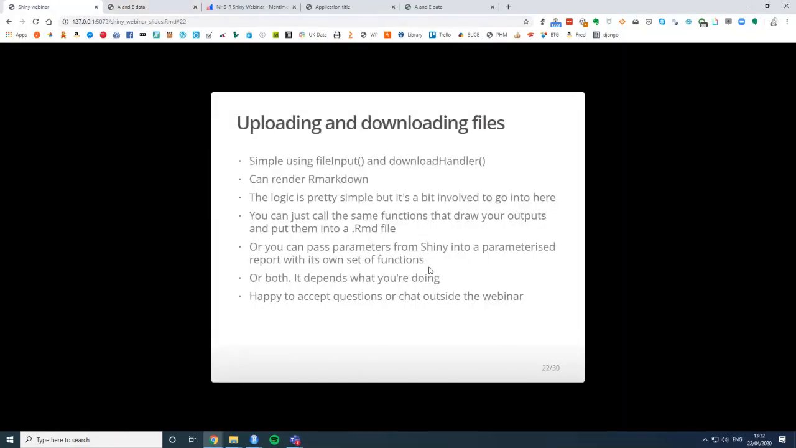Right. Something else you might want to do is uploading and downloading files. That's very simple. Certainly uploading files is very simple using the fileInput function. That will just give you a little button that your user can press, and it will launch a standard file browser, and they can select whatever it is, and then that will be available to the application. There's a downloadHandler function as well, which also will produce a button which can download files. That can be a bit more complicated to use because obviously you need to produce the file for downloading, and depending on what you're producing, that could be more or less simple.